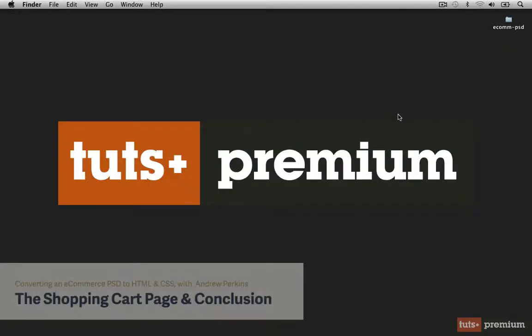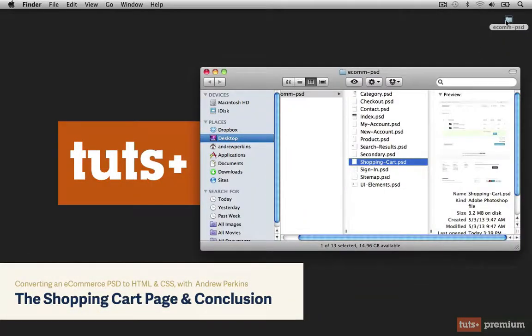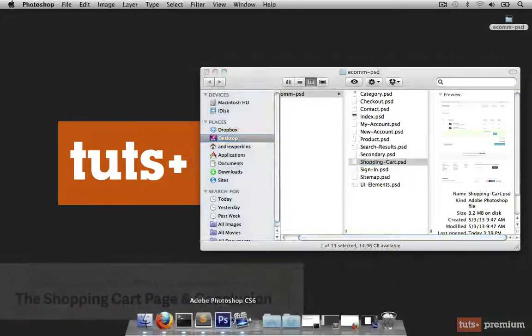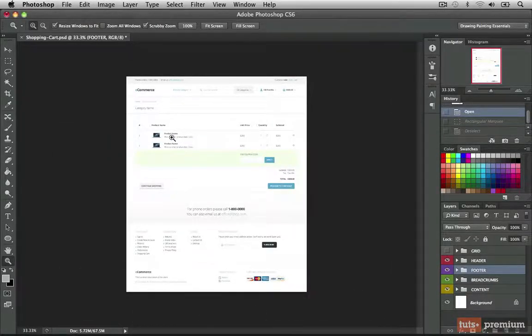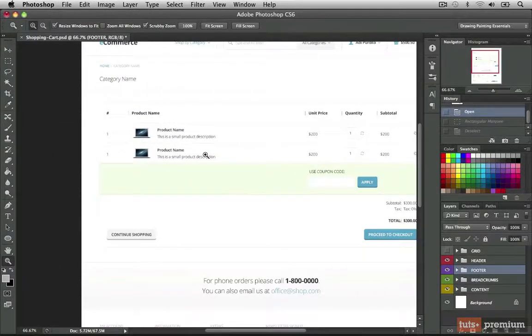In this lesson, we're going to work on converting the shopping cart PSD to HTML and CSS. So let's open up the shopping cart PSD into Photoshop. I've already got mine opened up here in advance. Just going to zoom in a bit so we can see the design better.